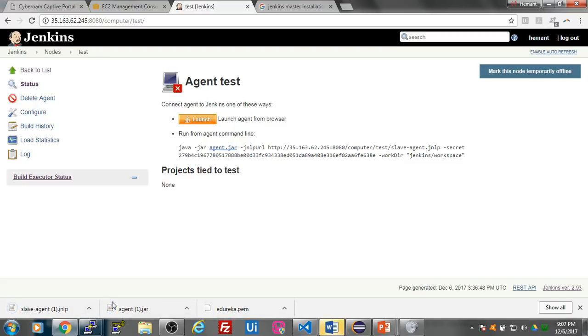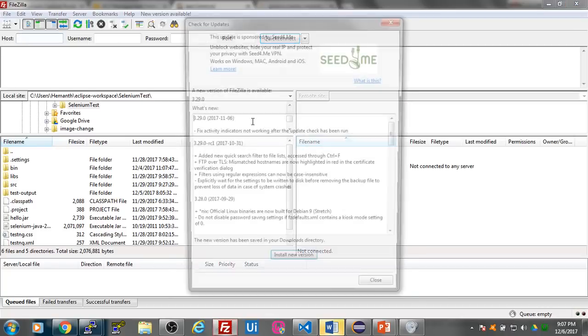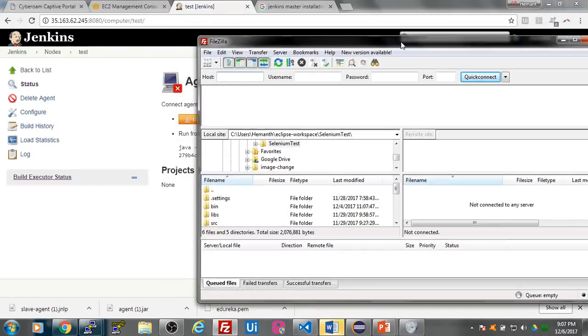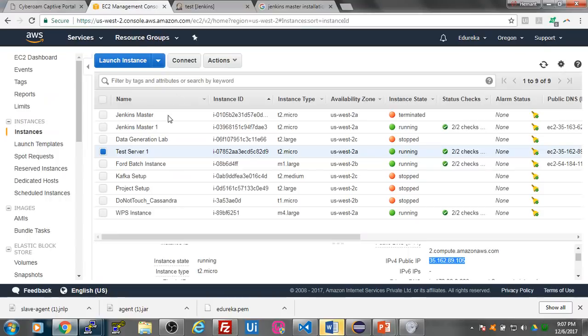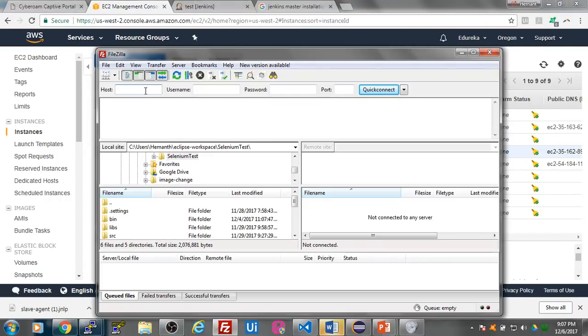So this has downloaded the files, and now for adding these files to my server, all I have to do is open an FTP connection to my server. I can connect to my server using this IP address, which is here. Let me copy the IP address and paste it here. The username is ubuntu, the port is 22. Let's click on Quick Connect.